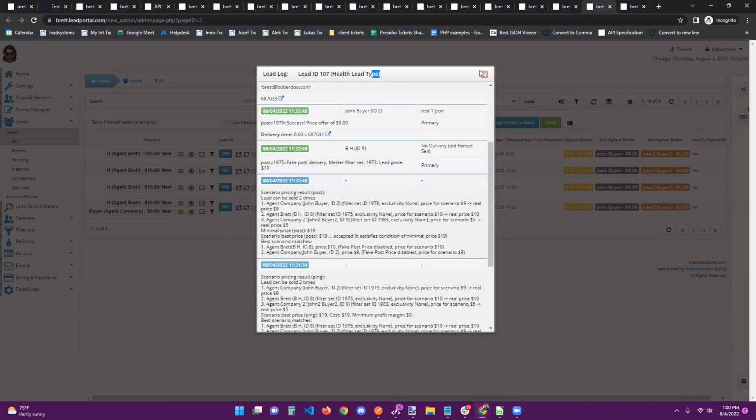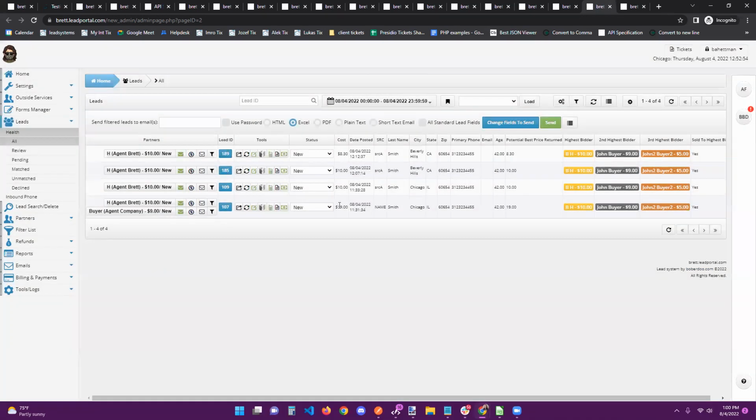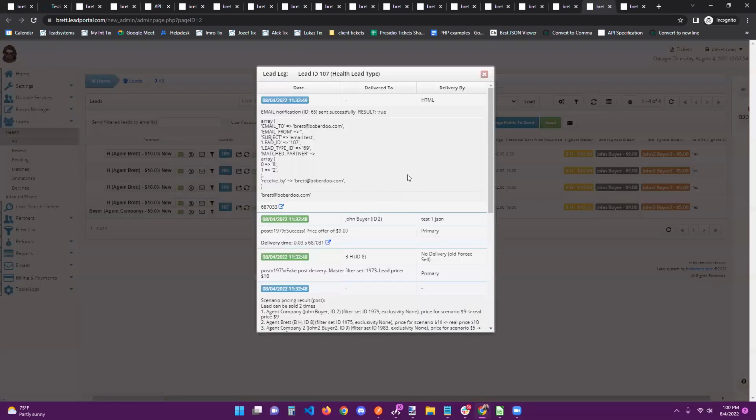The bid best price return was $19, right? 10 plus 9 was then the cost. There was no margin set, so that's why it's just an exact copy of that. So the cost right now is $19.